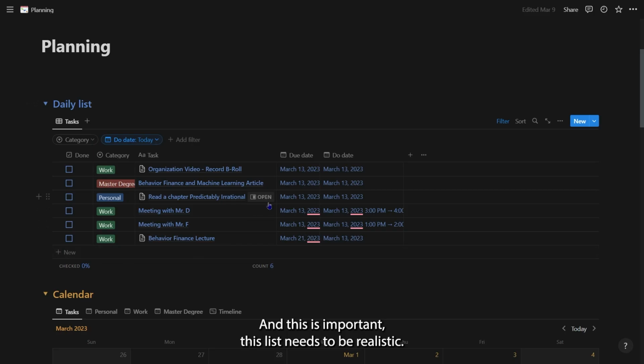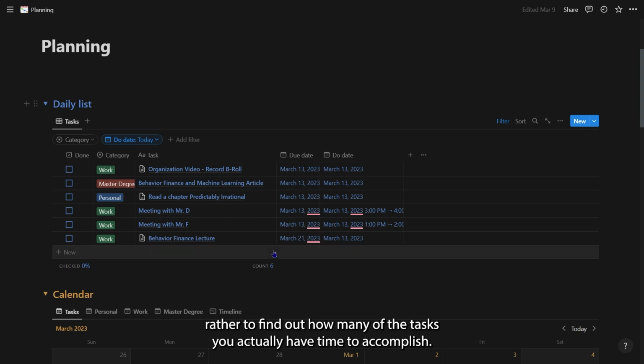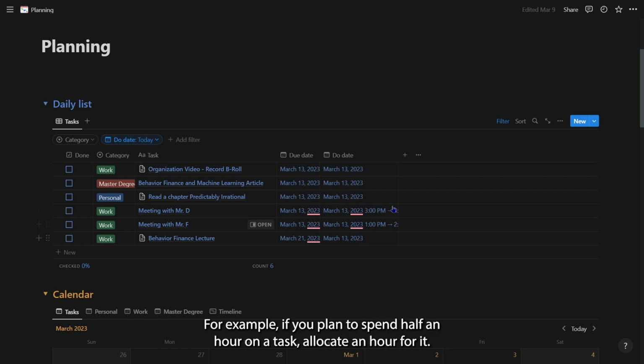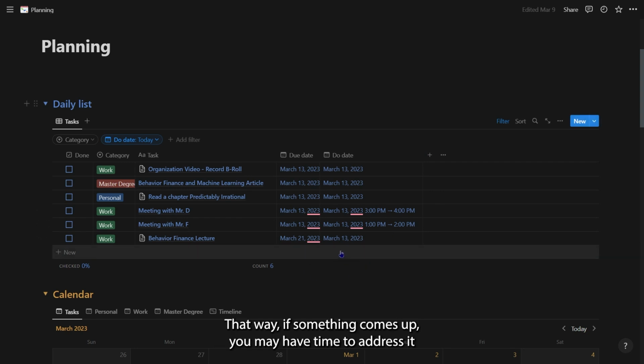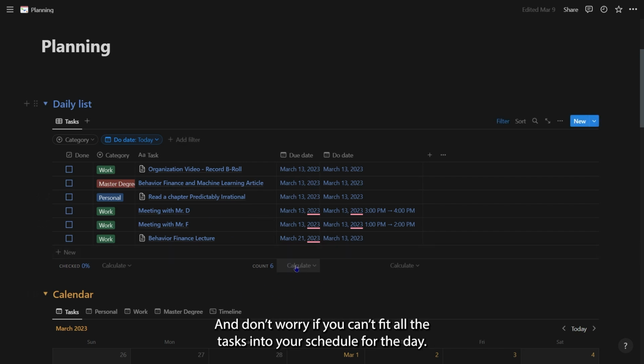And this is important. This list needs to be realistic. The goal here is not to cram everything into one day at all costs, but rather to find out how many of the tasks you actually have time to accomplish. It's okay to be a little pessimistic when scheduling your day. Leave gaps in your schedule for unexpected events. For example, if you plan to spend half an hour on a task, allocate 1 hour for it. That way, if something comes up, you may have time to address it without affecting other activities. And don't worry if you can't fit all the tasks into your schedule for the day.